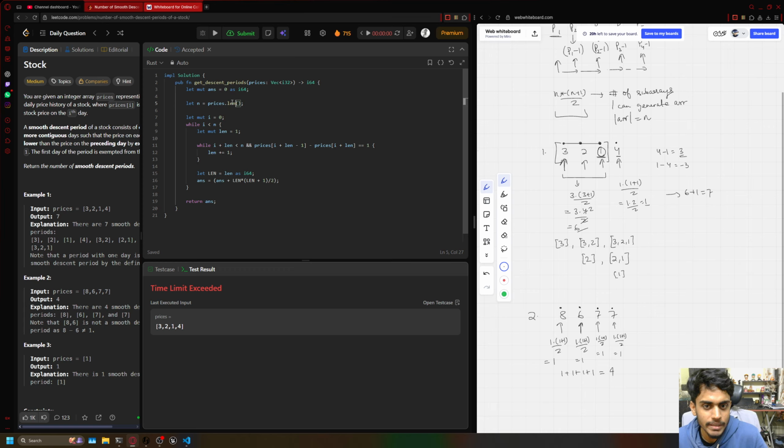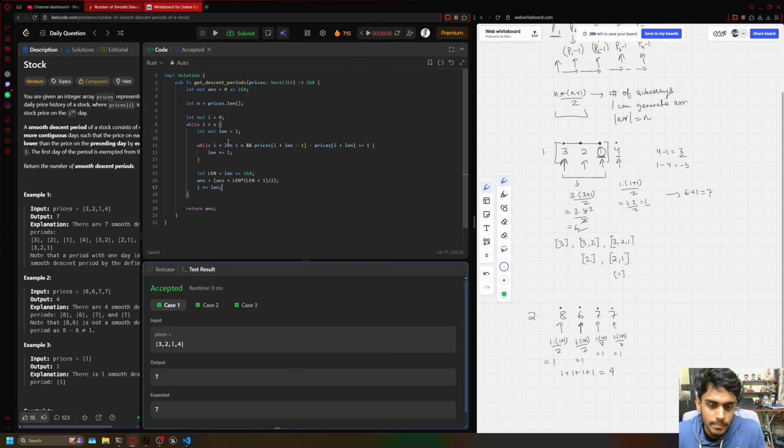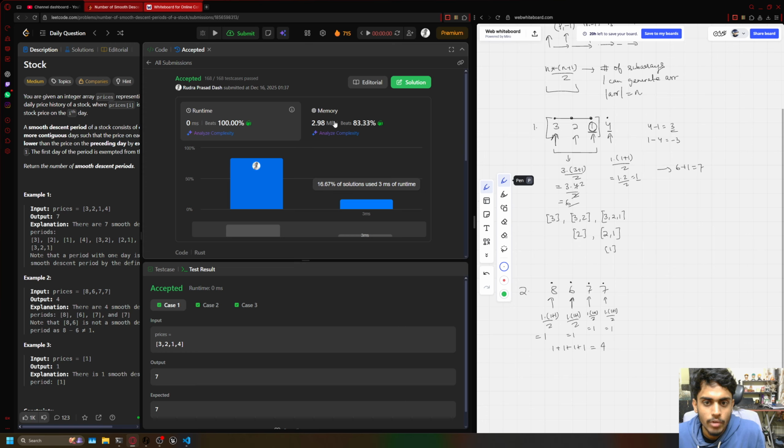Time limit exceeded. Oh okay, because I'm not incrementing my i. So what I will do is simply increment my i by len, because that many elements I have already covered. So I will update my i by adding the len that I have covered. Now I will run it for all test cases. Cool, I'll submit, and voila, it passed. Cool, so that's the idea.